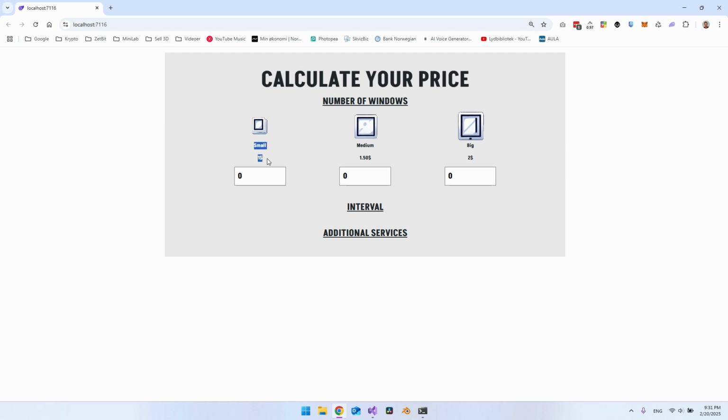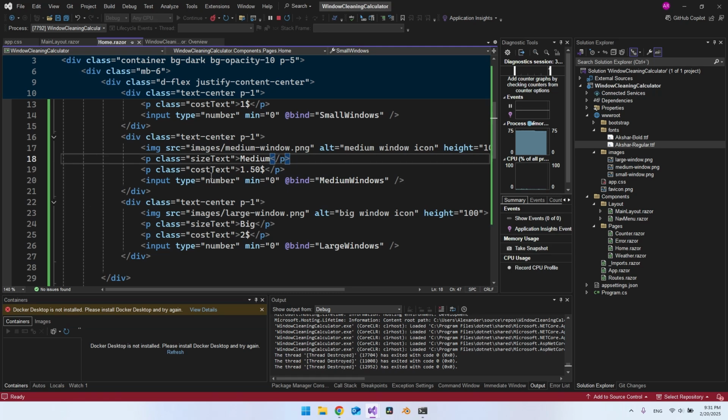So let's go and fix that. The only thing we have to do to fix it is to go and create the size text and the cost text inside our CSS. So we do want to go and create these classes.